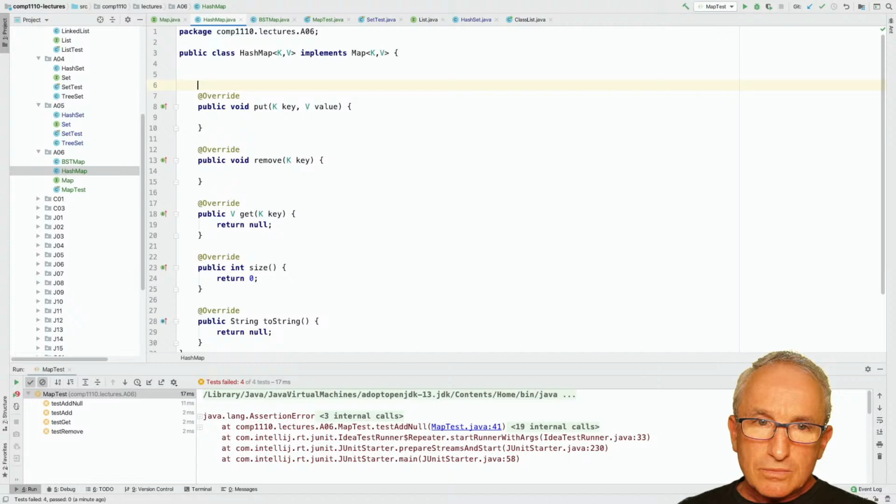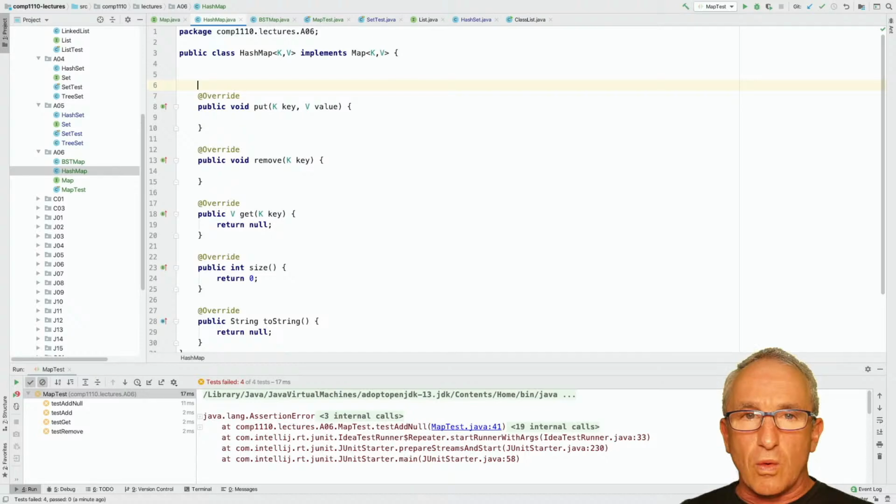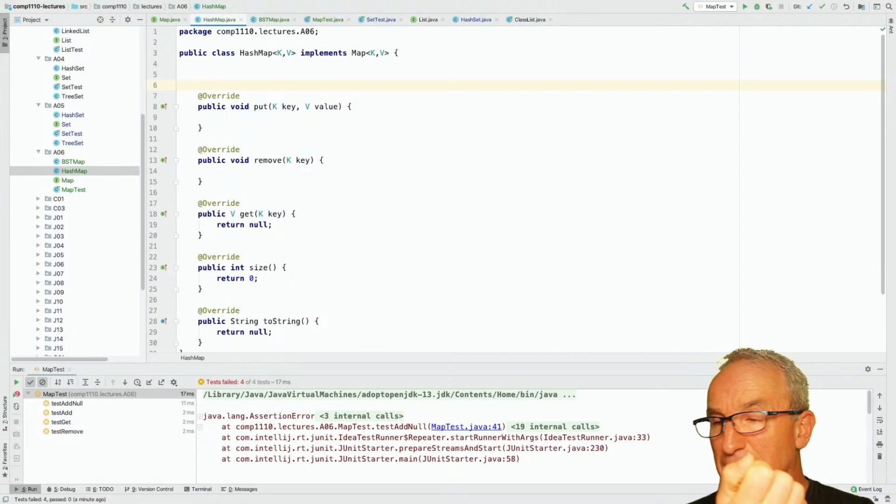So, my question for you all, those of you who've persevered and are still online: what do we need to do to change the hash map? There's one crucial thing we need to do to change the hash map compared to the hash set. What do we need in here?